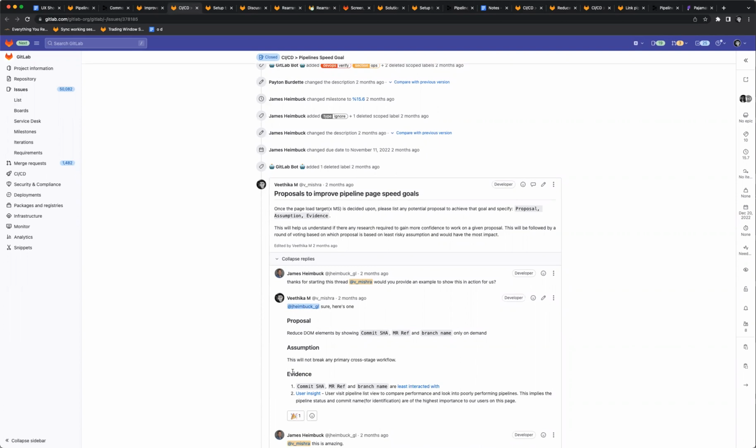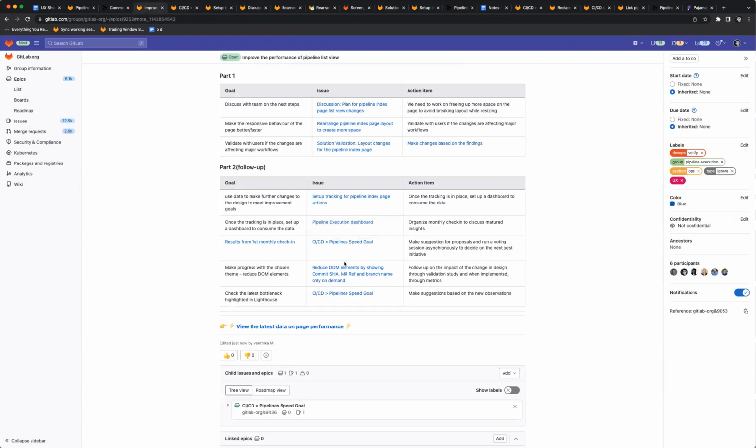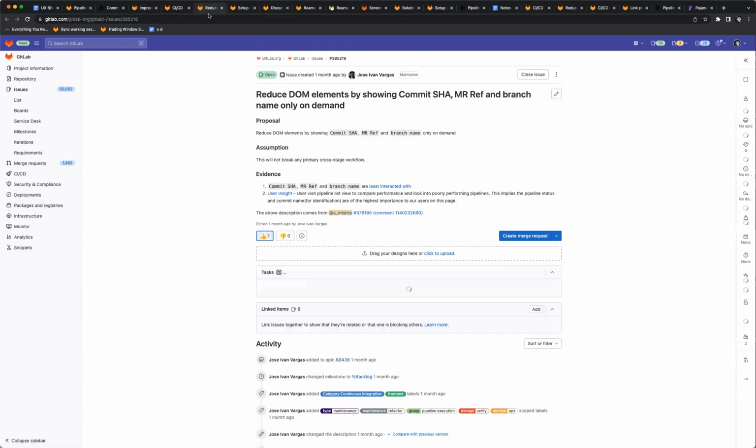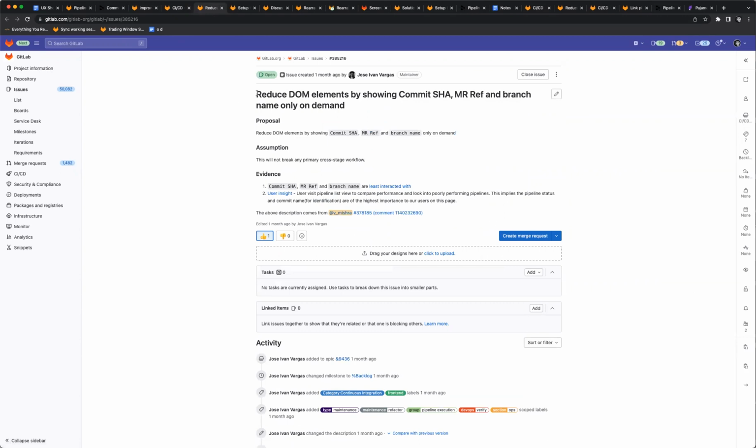So this is the format that we followed, putting down the proposal, then also stating what are the assumptions that I'm making while making this proposal, and then what are the evidences that support that my proposal would be a success. So we did this, and based on this, we were able to create an issue which is now going to be worked on.